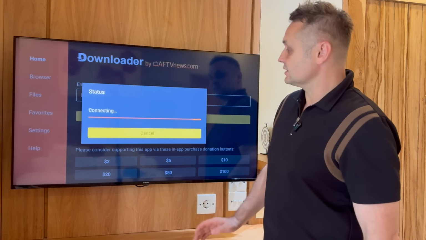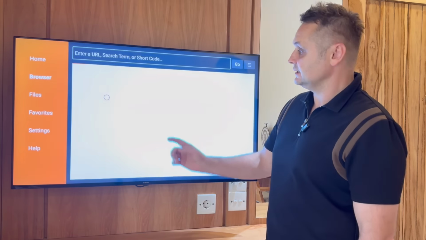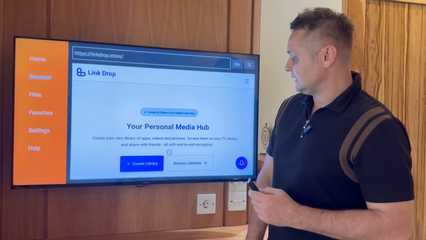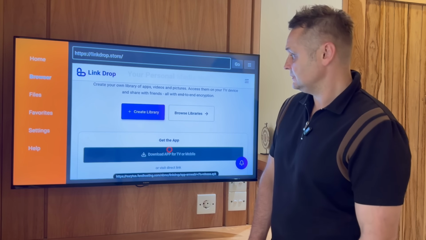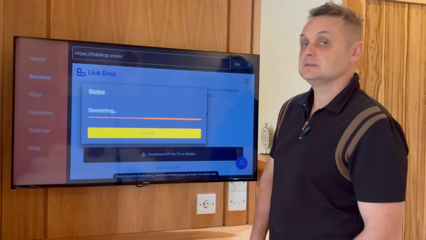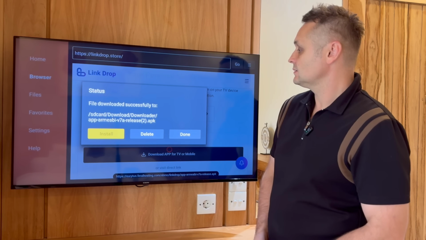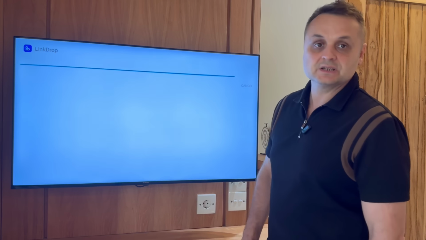What's that going to do? It's going to connect to the Link Drop store. It's going to say connecting. And you can see I can browse the little site around, left to right, up and down. I'm going to scroll down and click download app for TV or mobile. Okay, let's click that. Once it downloads, it's going to start the installation. Let's press install.